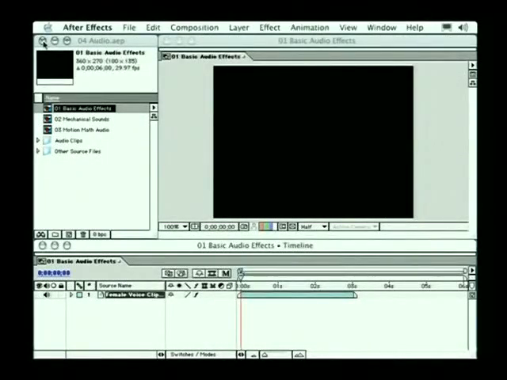Okay, let's start out by doing some very simple basic audio effects. And the first thing I'm going to point out is that we have a composition here which does only have just one single layer, and it's an audio clip. We can see it has the audio icon over on the left-hand side.